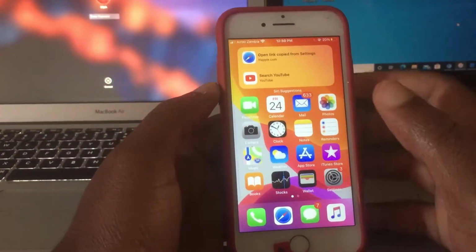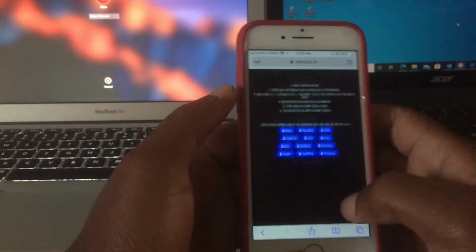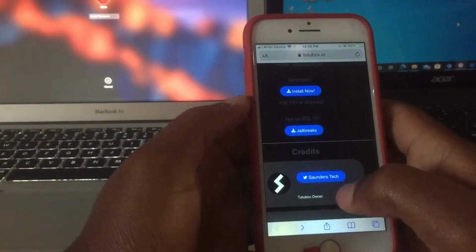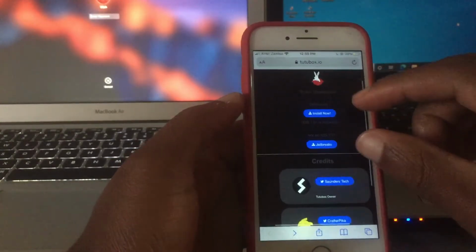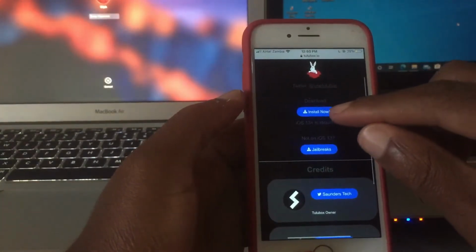So the second thing you have to do is actually go to the website. I'll leave the link in the description below. Go to the website tutubox.io. It's in the description below, and click on install now.